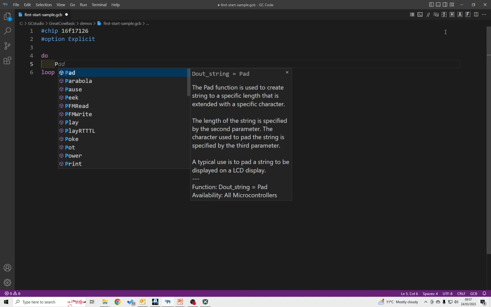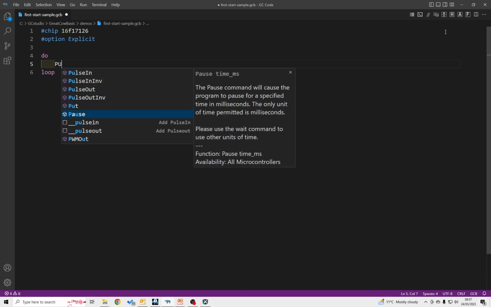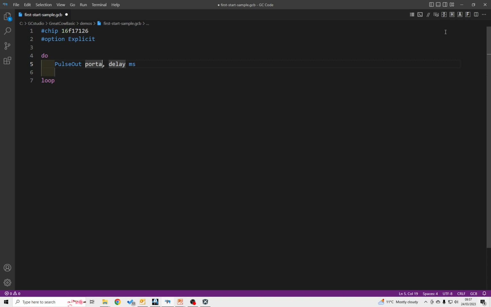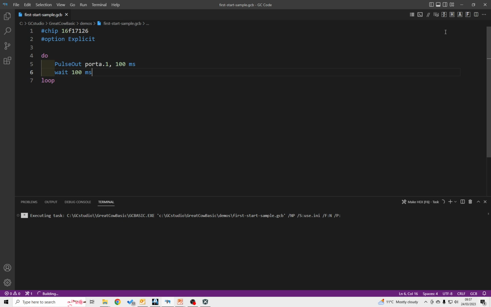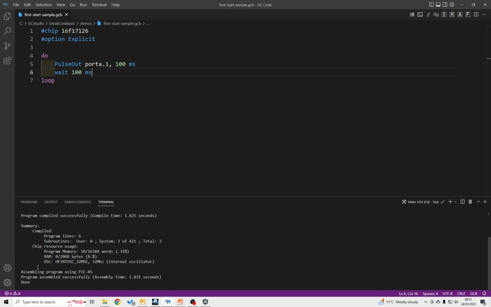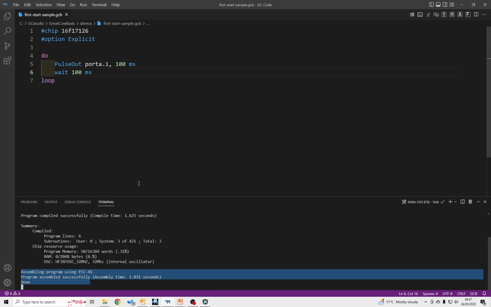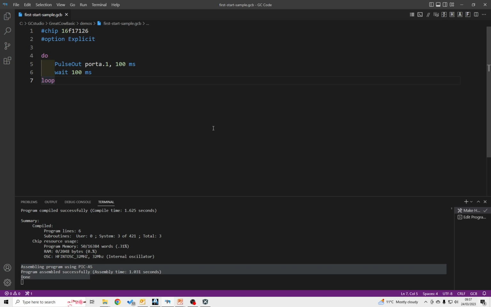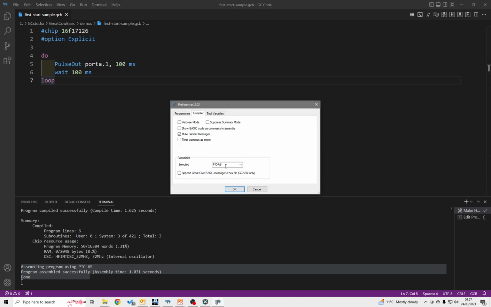So what I'm going to do is pulse out an LED. I'm going to use port 8.1 for 100 milliseconds, and then I'm going to wait for 100 milliseconds. That is my program, and that is good enough for what we need to do. I pressed F6 to create a hex file. It has compiled it. How do I know it's compiled it? Because it says down here, assembling program using PIC-AS. I have pre-selected that inside of Edit Programmer Preferences, Compiler tab. I have selected my assembler as PIC-AS.